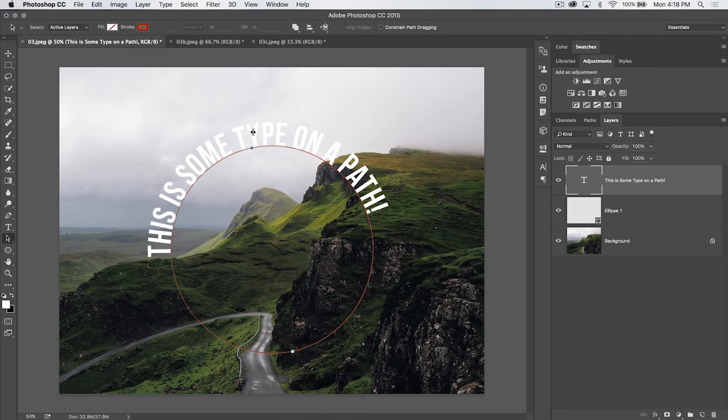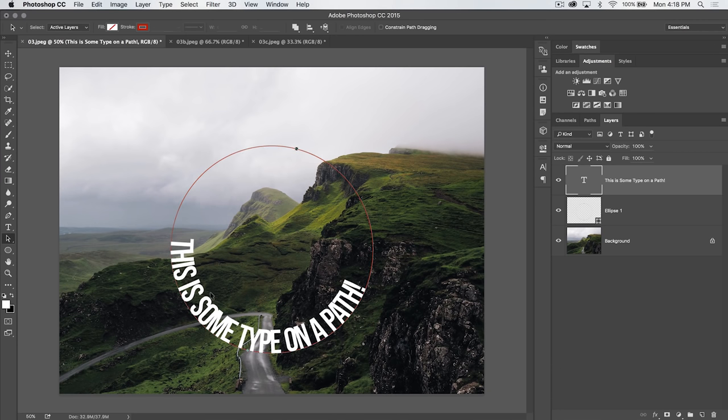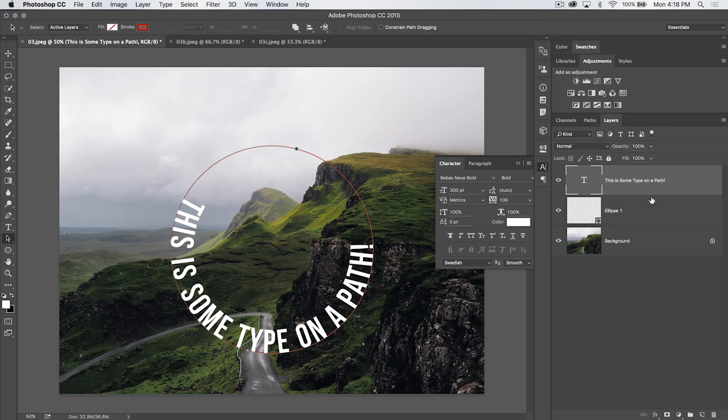But you can also just grab the text and pull it to the inside of the shape if you like. So that's kind of neat. And then you can rotate it again on the inside of the shape. Because it's so crunched together, you might want to open up your character panel and add some letter spacing so it's a little bit more readable. But just know that you can add text to a path.